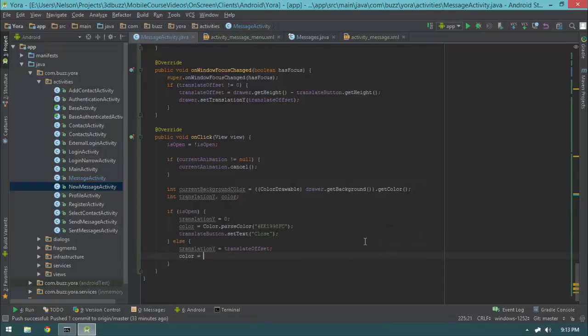The color is going to be set to Color.parseColor, 221998FC. And the translate button is going to have a set text of translate, again, like its default.